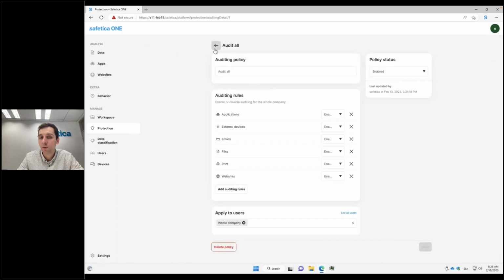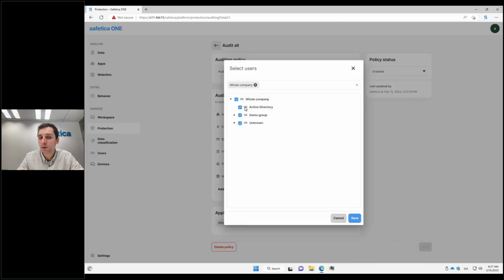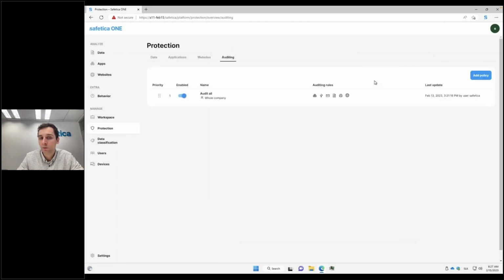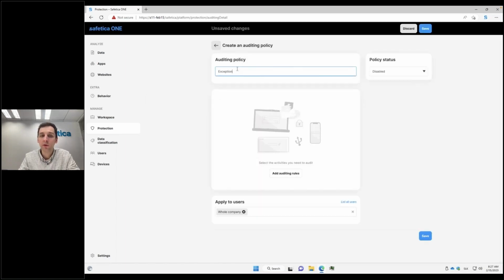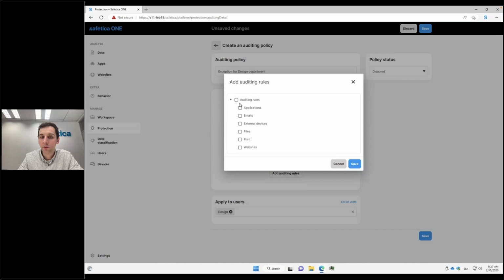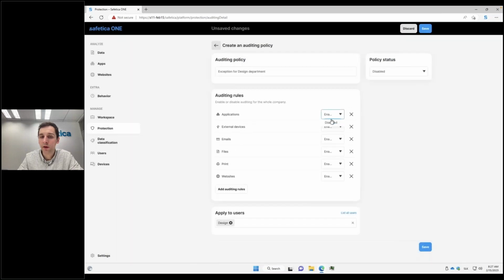In case I want to override this for a selected user, I can either choose a user and remove it from this, or I can use the policy system that you should be familiar with, and create an exception for, I don't know, the design department, where I can easily choose the design group, and create an overriding configuration to disable monitoring for all designers in my company, because there is a reason to do that.